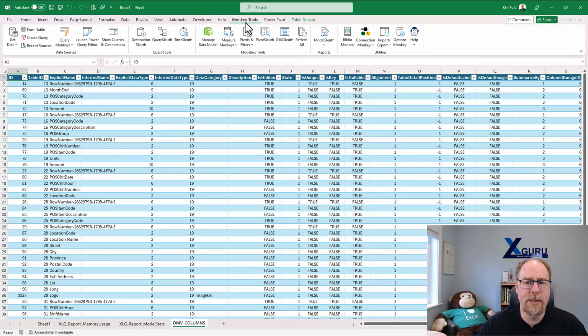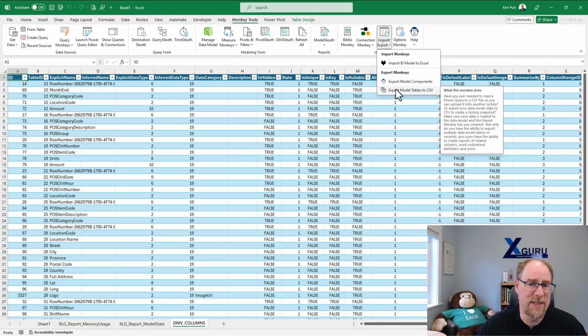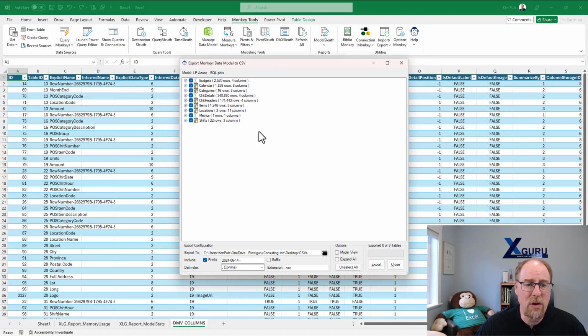In addition to this, one of the other cool features that we have is export models to CSV. This also works. So I could come in here and say, hey, let's flip this over to model view. Maybe I don't care about the details table or the metrics table, but I want to export my budgets table with all of that information in it. If I go and hit export right now, it has now exported all of the data from the data model inside the Power BI file.